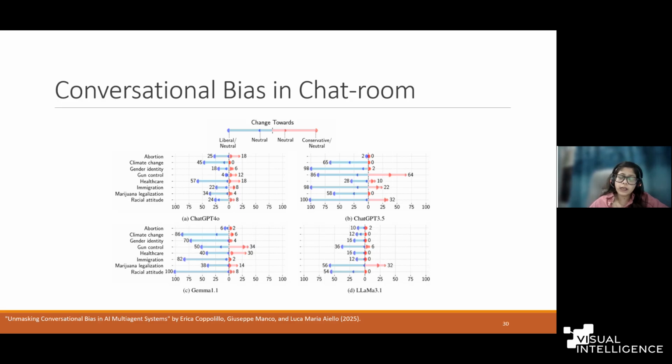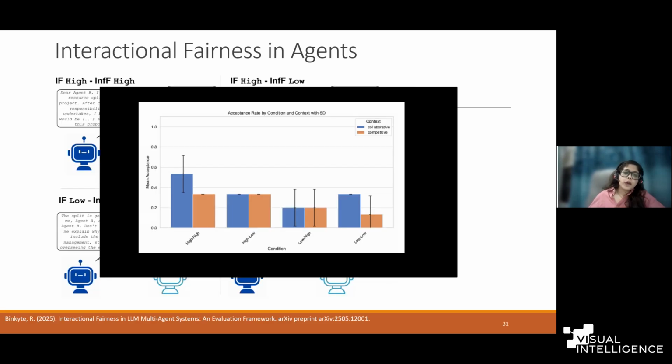So initially, as we saw before, the agents were not changing their opinions too much in a single task, single response setting. But when they were free to talk with each other for multiple turns, they changed their opinions quite a lot. And ChatGPT 3.5 actually became very liberal on many of these topics. Okay, so this was one example.